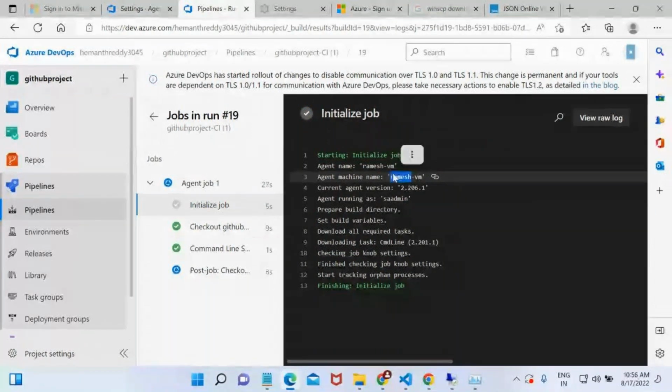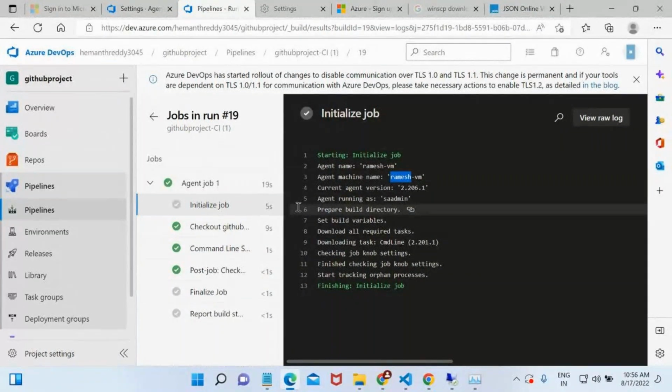What is the difference between these two? First, let's consider the time it has taken to execute this pipeline. When you are going with the agent pool like Azure pipelines, it will take at least 10 seconds to allocate a machine for you. But when it comes to self-hosted agents, it is very fast, right? Automatically, it has picked up and then it completed it. Okay, this is also fine.